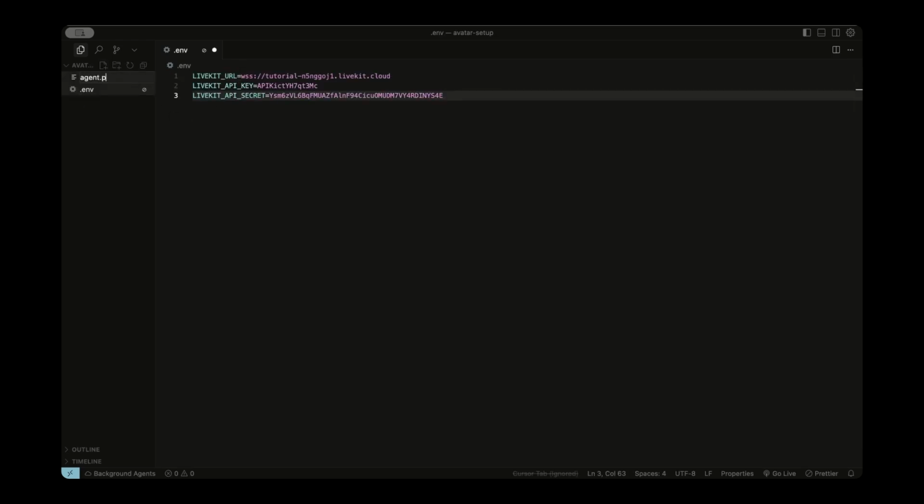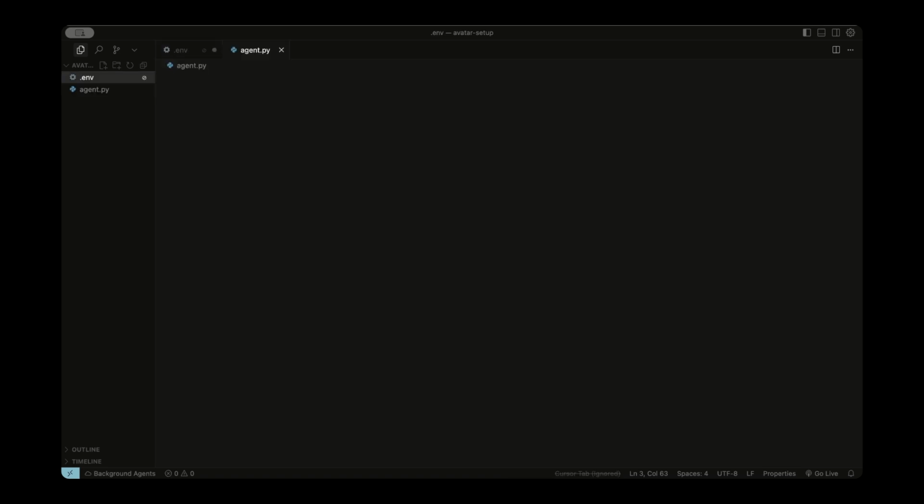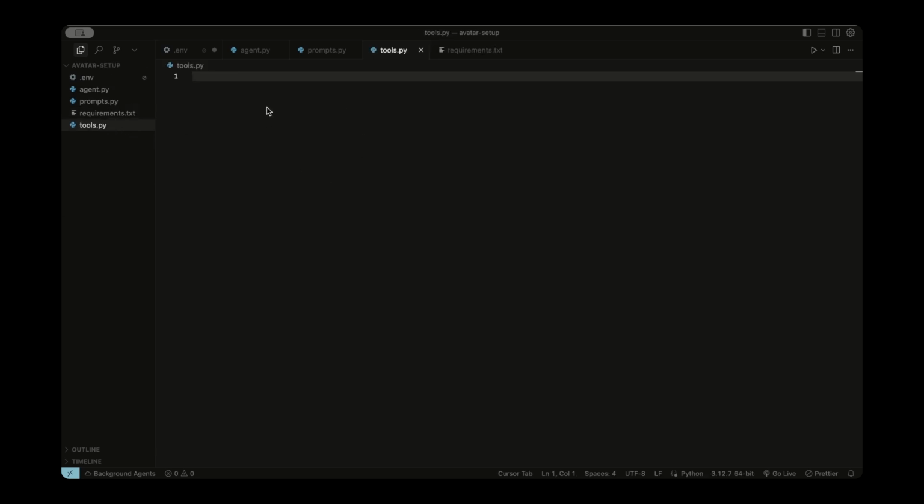Next, we're going to create an agent.py file. This is going to be the functionality for our voice agent. We're also going to be needing a prompts file so we can assign a persona to our agent. We also need to make a requirements file so we can include our needed dependencies and install them. And we also need a tools.py file. This is going to be a file where we can write functions and add some extra functionality to our voice agent beyond just being able to speak with us.